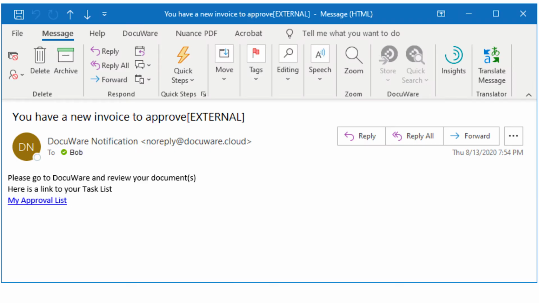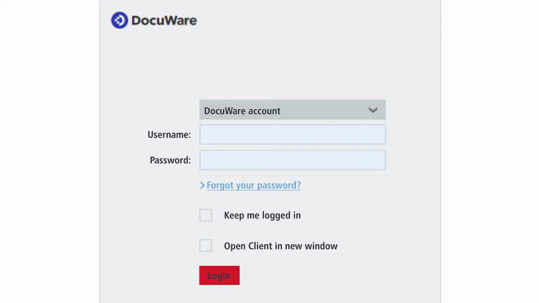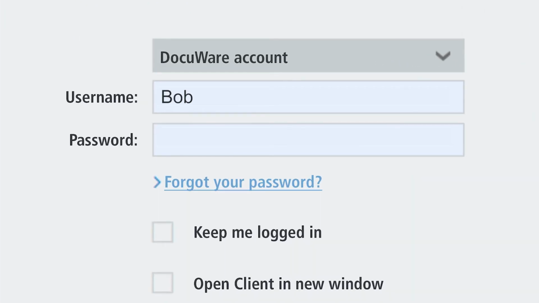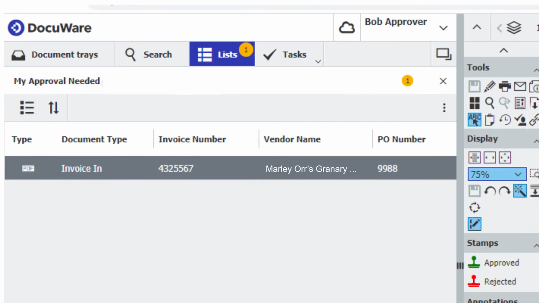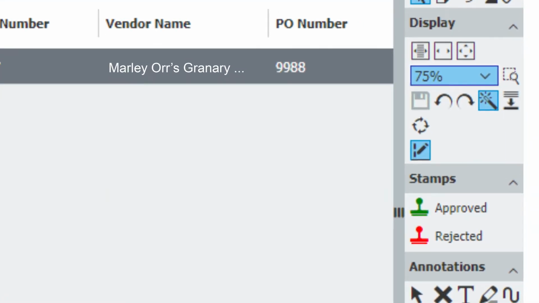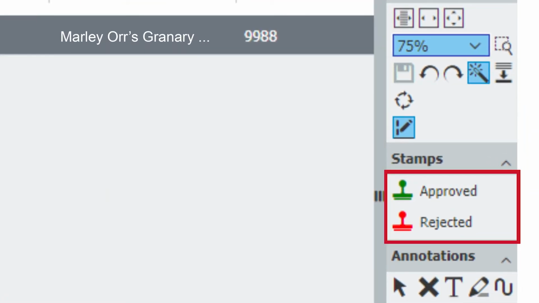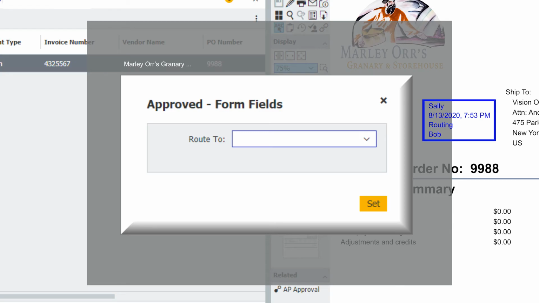Bob gets an email notification that provides a link to his task list. He can then log into his view to see what he must process. When Bob logs in as an approver, he can see anything that needs his review in the My Approval Needed task list. In this case, the newest items show up on the top. Bob can either approve or reject the item at this point. When he clicks Approve, he can choose to route the item to another individual for another level of approval or leave it blank to end the process.